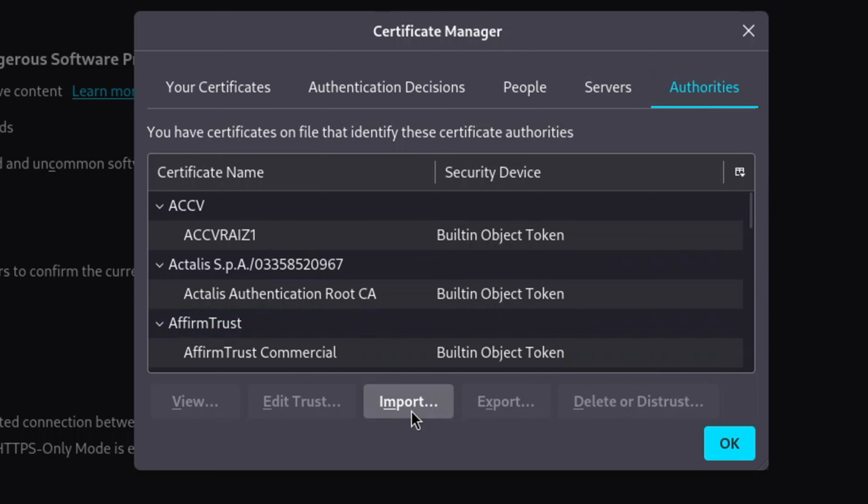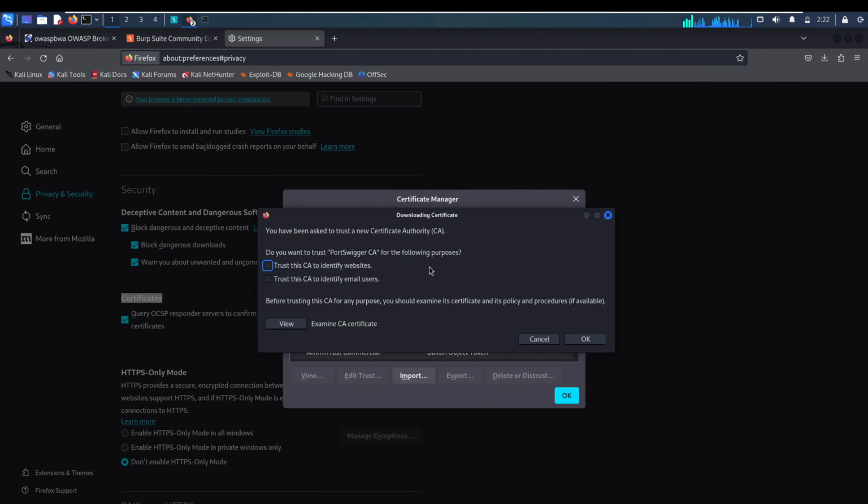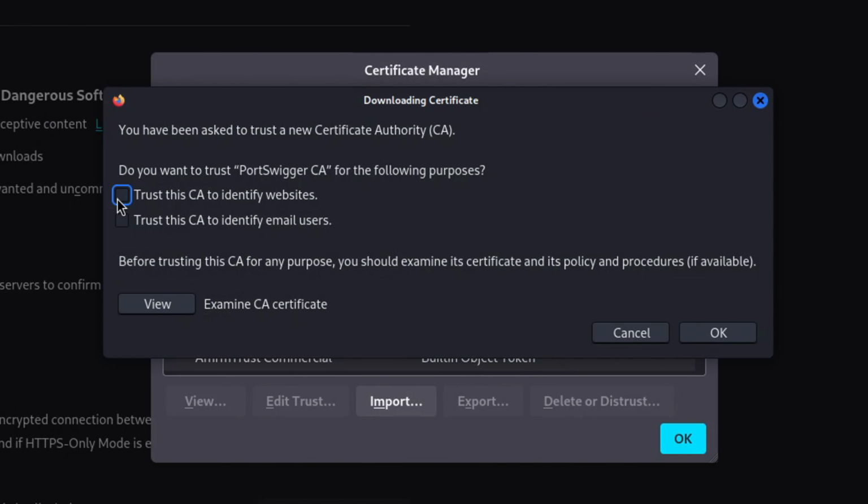Click on the Import button. This will open a file dialog. Navigate to the location where you downloaded the file and select it. Firefox will ask you to confirm the import. Make sure to check the option Trust this certificate authority to identify websites, then click OK.